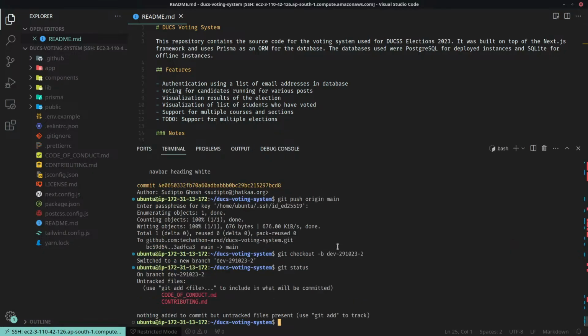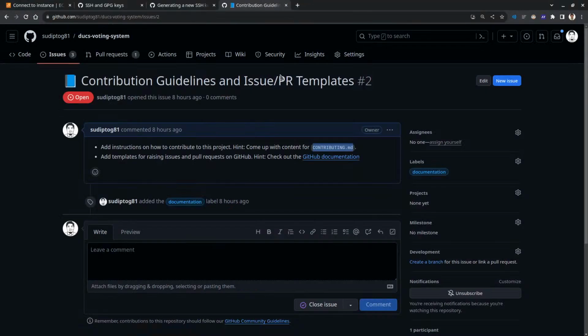First, we will do git status. We have added 2 files, but was it the only thing that was asked for? We have to add issue templates and pull request templates. We have to check out the GitHub documentation.